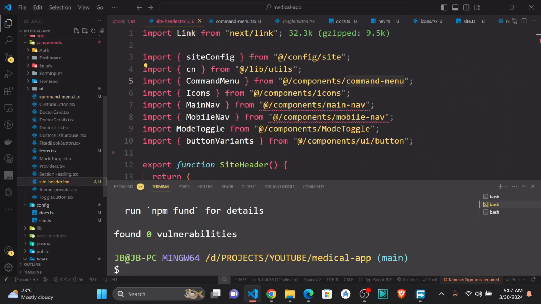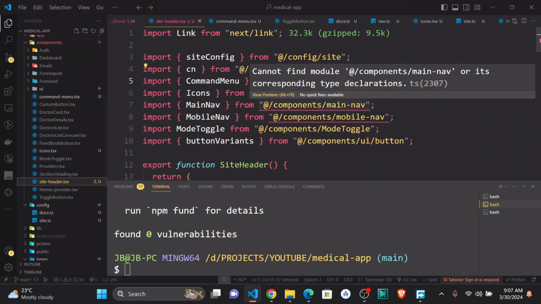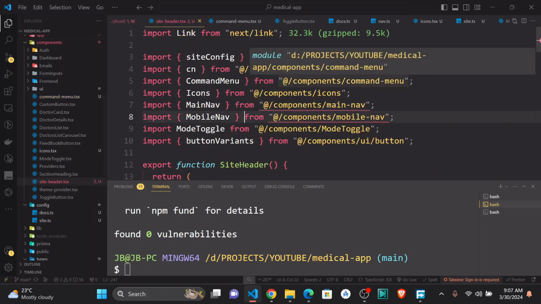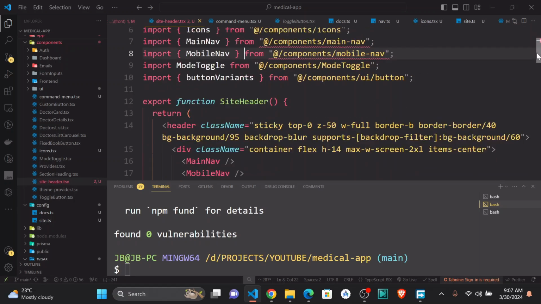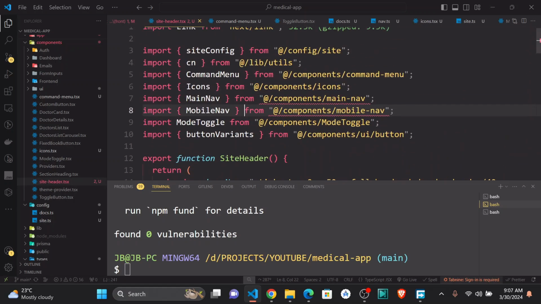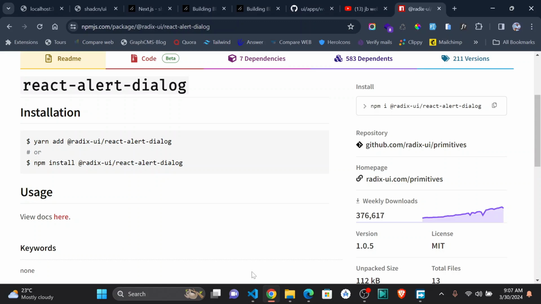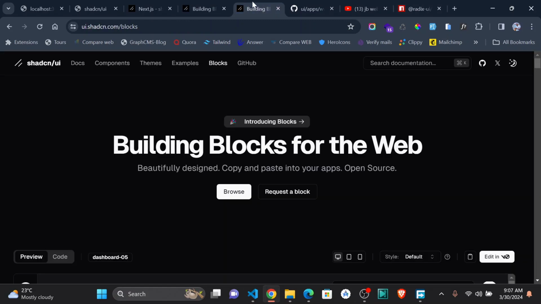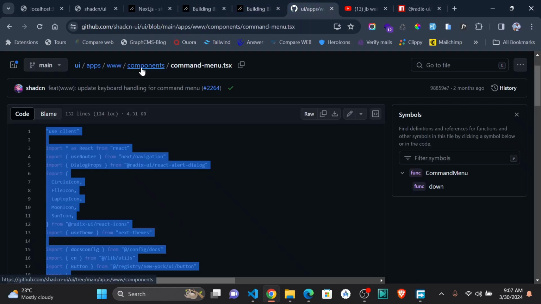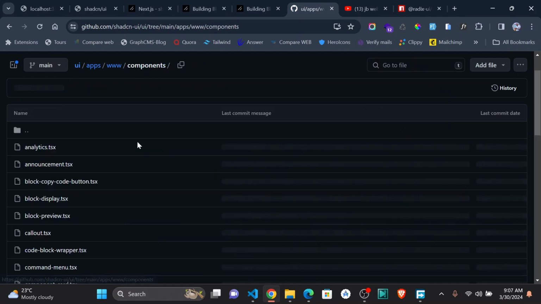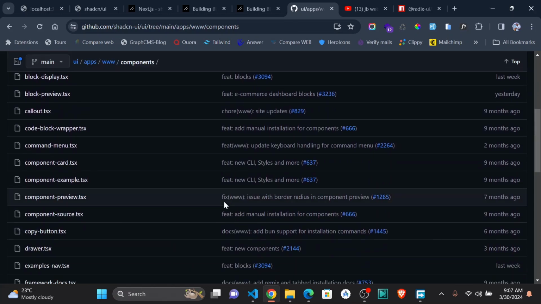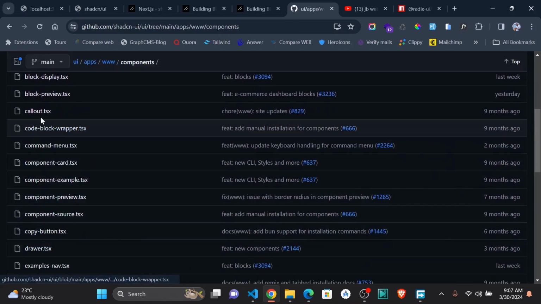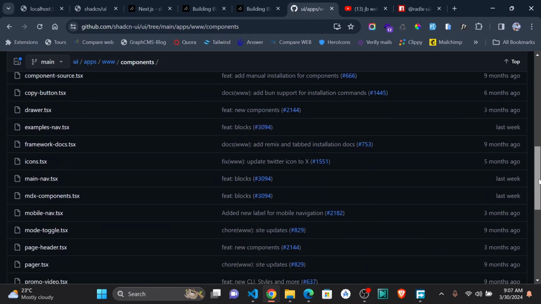So just go back to the site header. The command menu is sorted. We have two things, the main nav and the mobile nav. Those are the only two things we are remaining. So let's create those two. So go back here, components. We have the main nav and the mobile nav. So just go to the main nav.